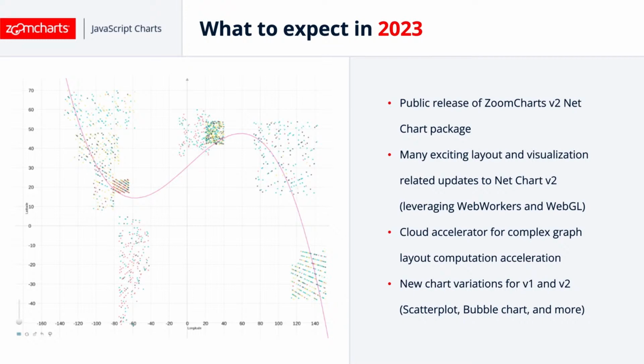What's going to happen next with ZoomCharts? What should you expect from us in 2023? One of the big things you can expect from us is we're hoping to finally create the public release of this new version 2 ZoomCharts net chart package. And that will include all the things you saw there, hopefully even better performance, even more WebGL features. You can even see some of those in this screenshot here, such as this regression line that we're adding.